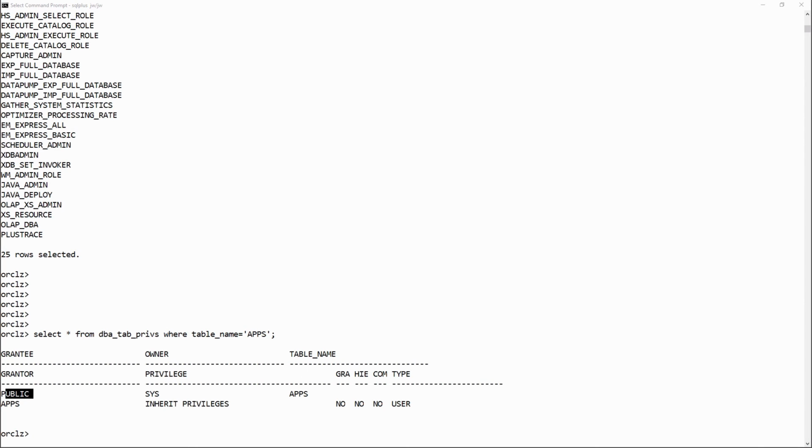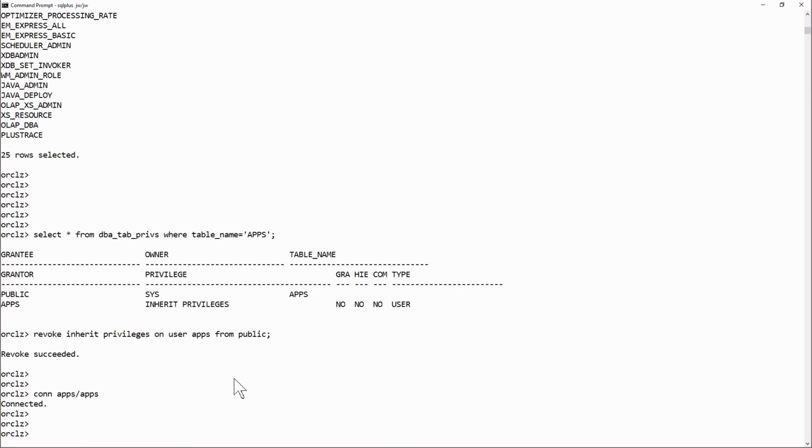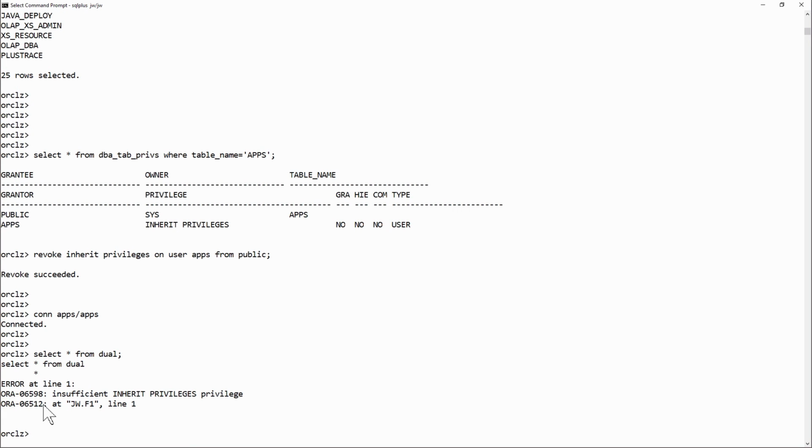What we need to do, however, to tighten up the system and prevent ad hoc SQL injections is revoke that privilege. Revoke inherit privileges on user apps from public. And now my apps user, when he tries to execute the dangerous code, select star from dual, we get an error. And the error gives you enough information to track down what's going on.